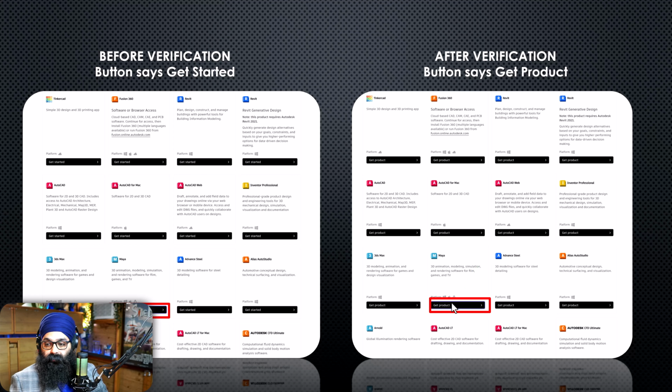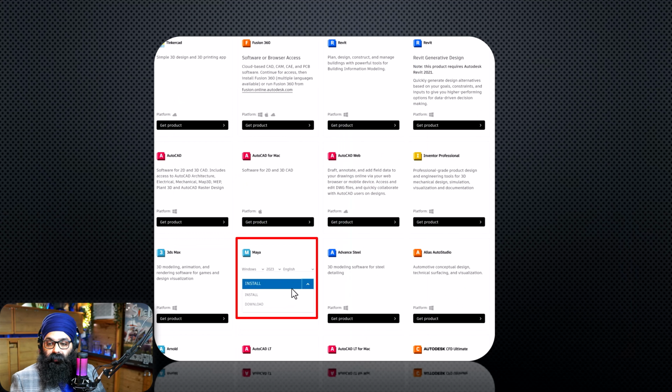All right. Now once you click on that, it's going to give you more options. The first option is you can install right away straight from the internet. The second one, you can download and then install. Both ways work in the same way. You can do either of these.